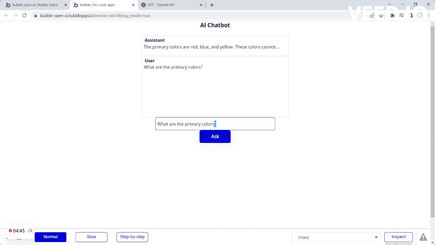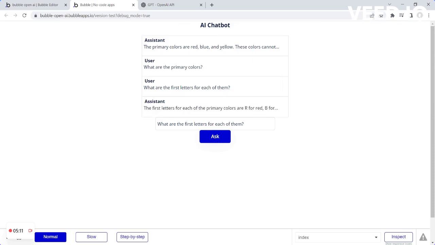To show that this is all contextual, I'm going to ask a vague question relating to that, saying, what are the first letters for each of them. Without any context, that's a very random question to ask, so let's see what happens. It should just come back with R, B, and Y. Well, there we go. They've elaborated, but the first letters for each of the primary colors are R for red, B for blue, and then it's obviously quite a long answer instead of giving me 3 letters. But you can see without any context, it was able to answer the question.